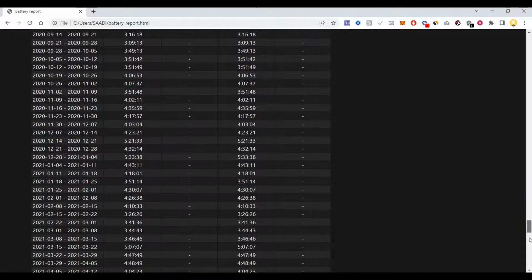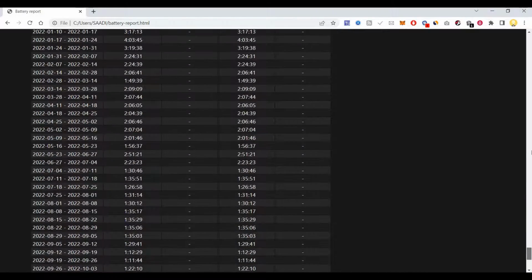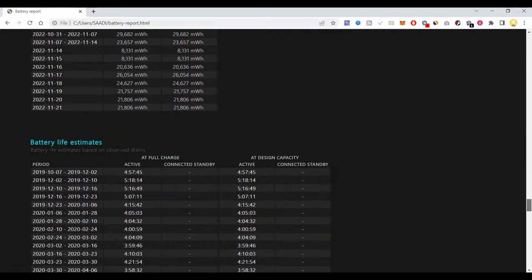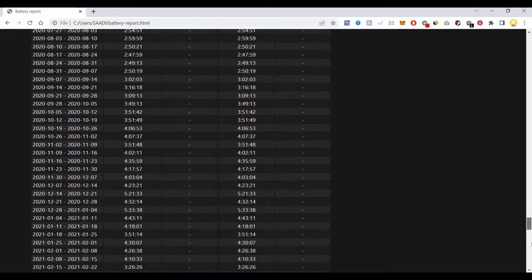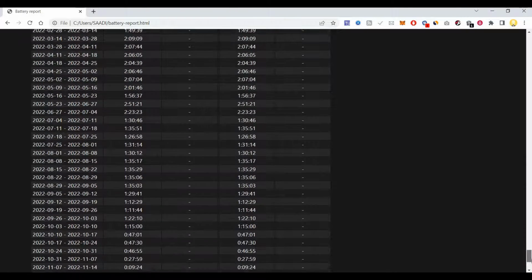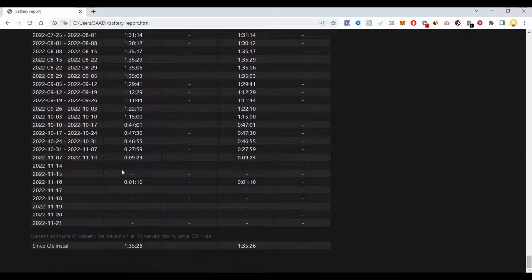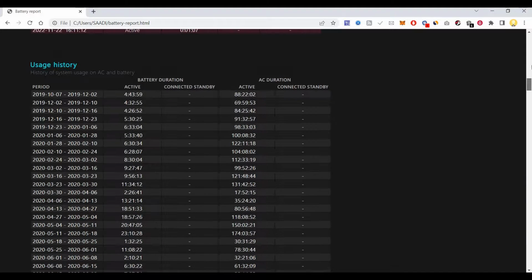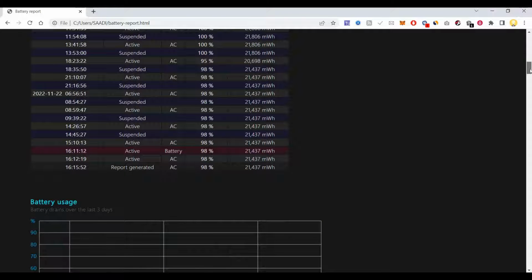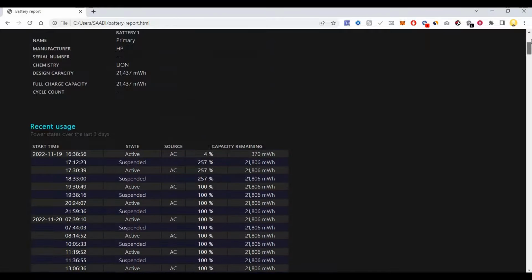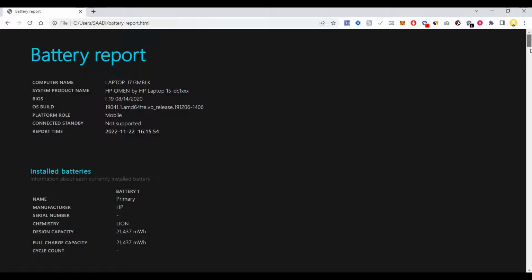Now these are the battery life estimates, showing how long it lasted. Initially it was giving around 4 hours 57 minutes, I guess. Then it reduced. Once it even went down to 1 minute 10. The current estimated battery life, based on all the observed drains since operation install, is around this. Based on this, you will be able to get a pretty good idea of the condition of your battery. I hope this information is useful.